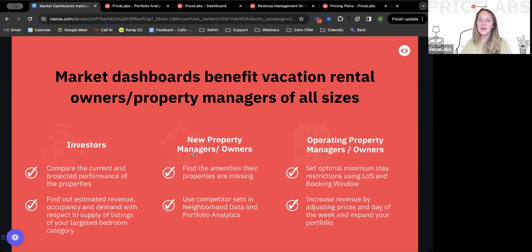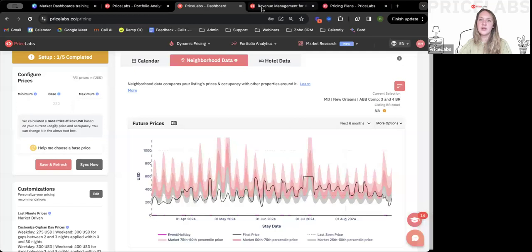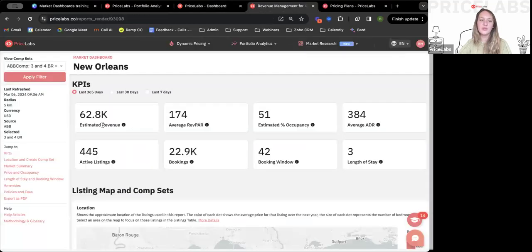Awesome. So next we want to talk a little bit about operating property managers and owners. So you have all the data, maybe you've been doing this for years, but how are you going to use market dashboards to take your revenue management strategies up to the next level? So hopping back into our dashboard, beautiful.